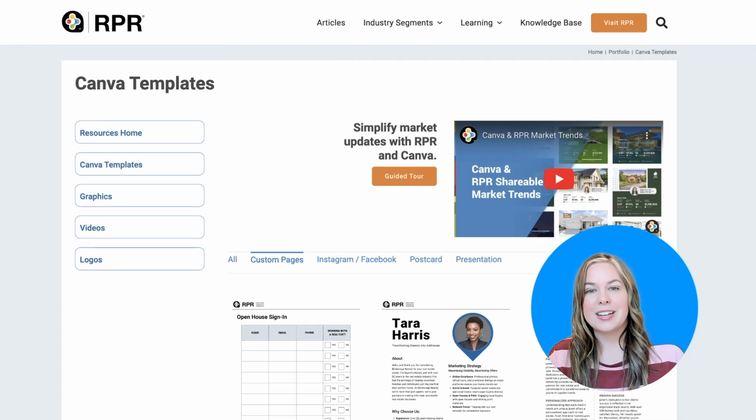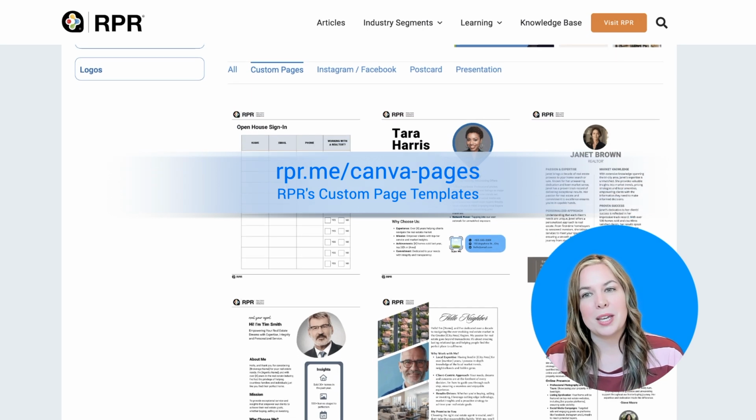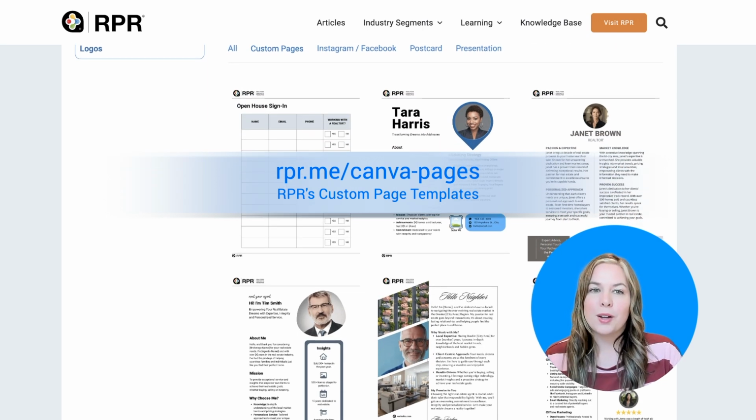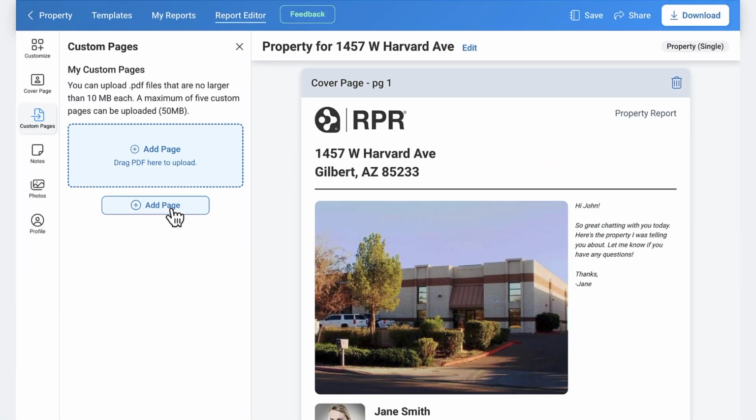We have created custom Canva templates on the RPR blog that you can access to create your own custom pages. Check them out at rpr.me/canva-pages. Select Add Page to upload PDF files from your system.